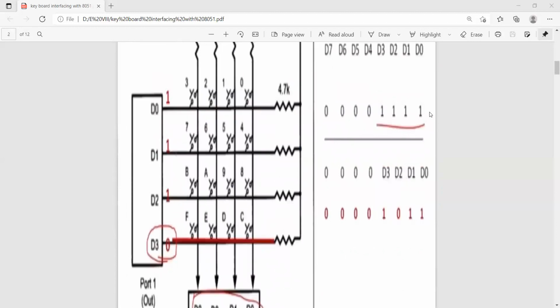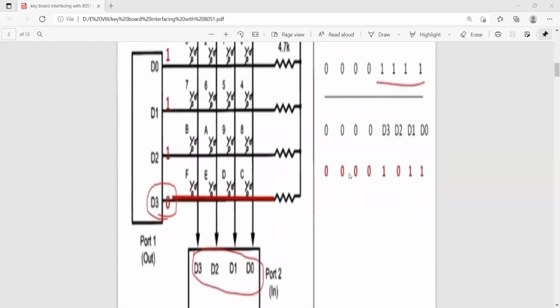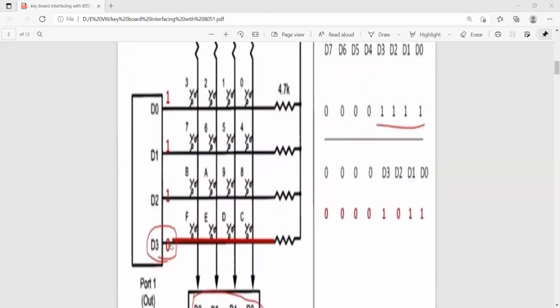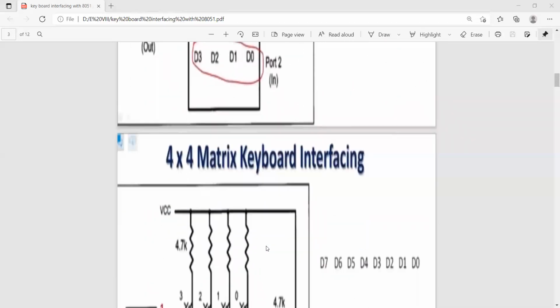Okay, so these are the initial values. Suppose here it is 0. That means we can identify that in the first, second or third column, some key was pressed. Similarly, here all these 3 are 1 and here it is 0, so we can identify which one is pressed and which one is not pressed.